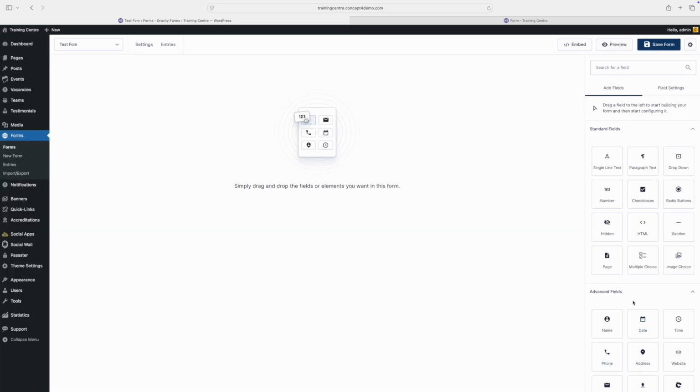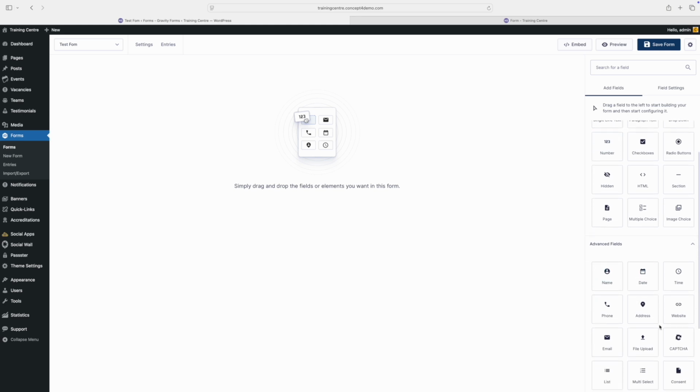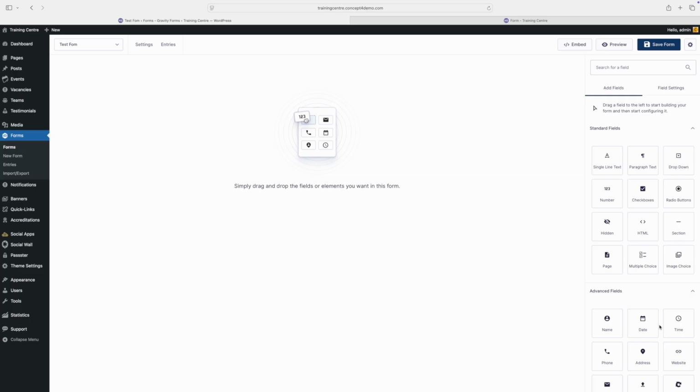On the right hand side you'll see a list of available fields, things like text fields, name fields, email fields, drop down menus, and more. To add a field to your form, simply drag it across into the editing area. For example, let's add a single line text field. Click and drag it over.